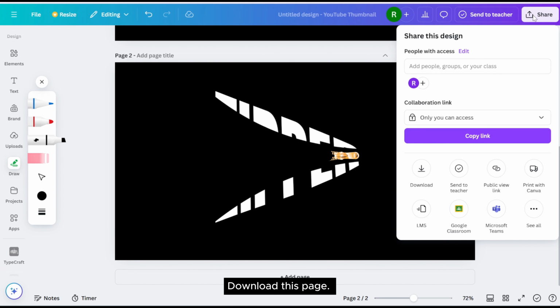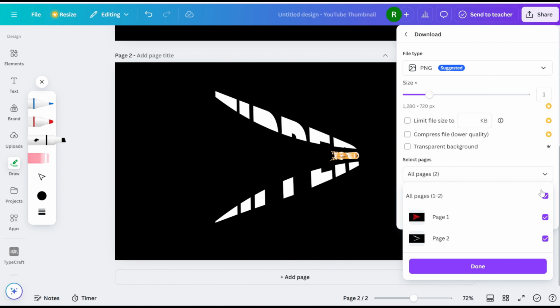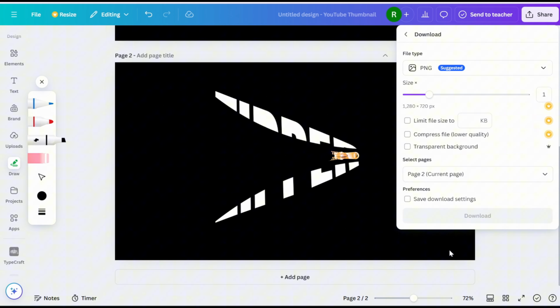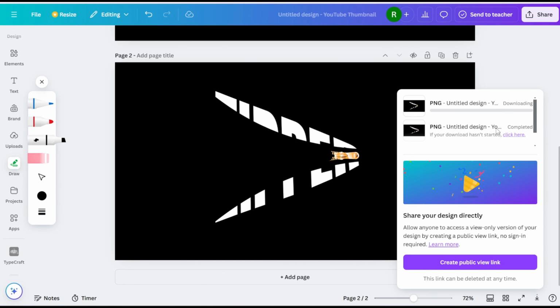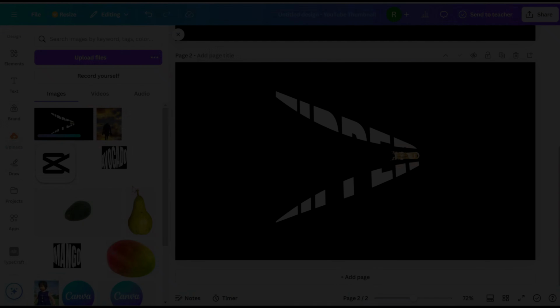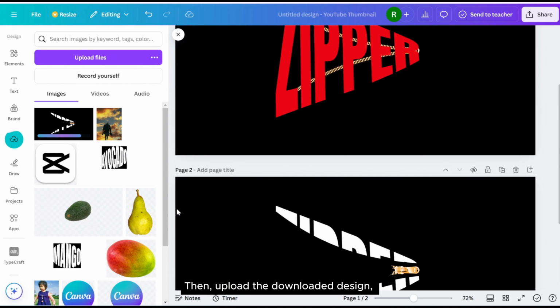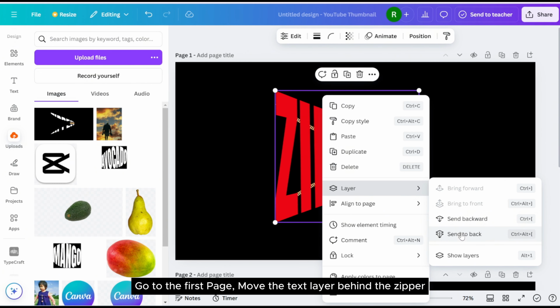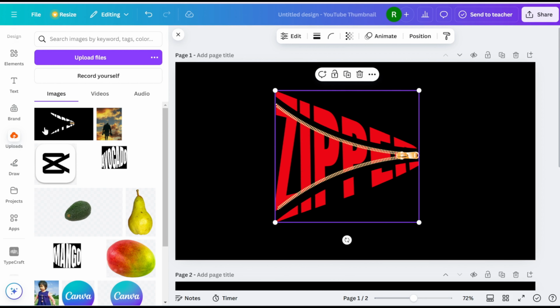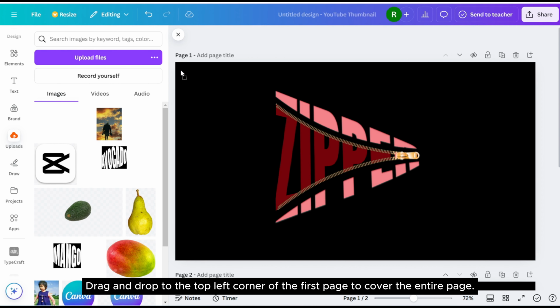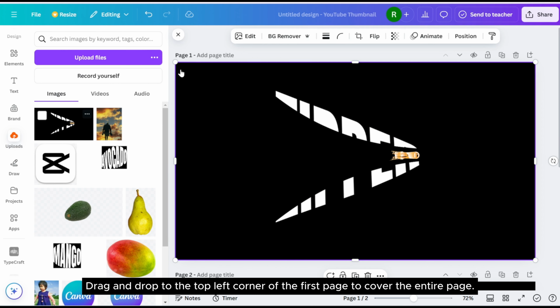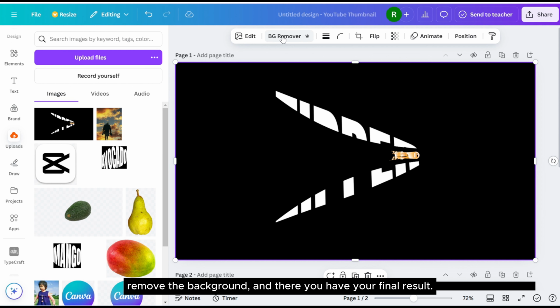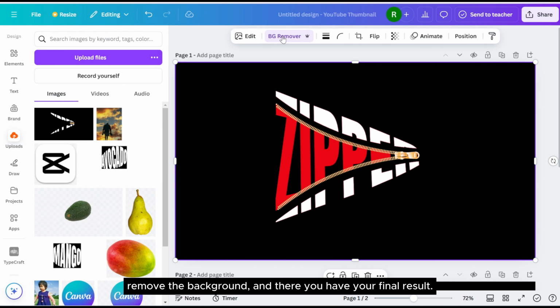Download this page. Then, upload the downloaded design. Go to the first page, move the text layer behind the zipper. Drag and drop to the top left corner of the first page to cover the entire page. Remove the background, and there you have your final result.